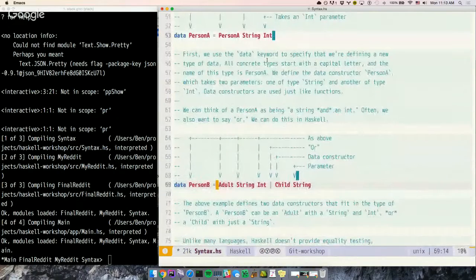Cool. So one thing that Haskell has that a lot of languages don't is this notion of an OR type. And what this type here represents is that if we have this data type, which is named Person B, we have two constructors for it. The first constructor is named Adult, and it takes a String and an Int. And this pipe means that we have another data constructor that we can use to construct something of Person B type, and that's Child, and it just takes a String.